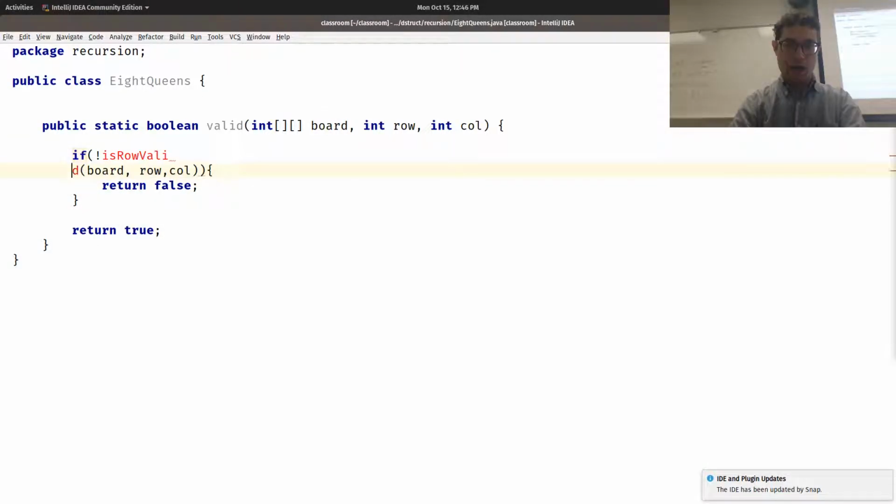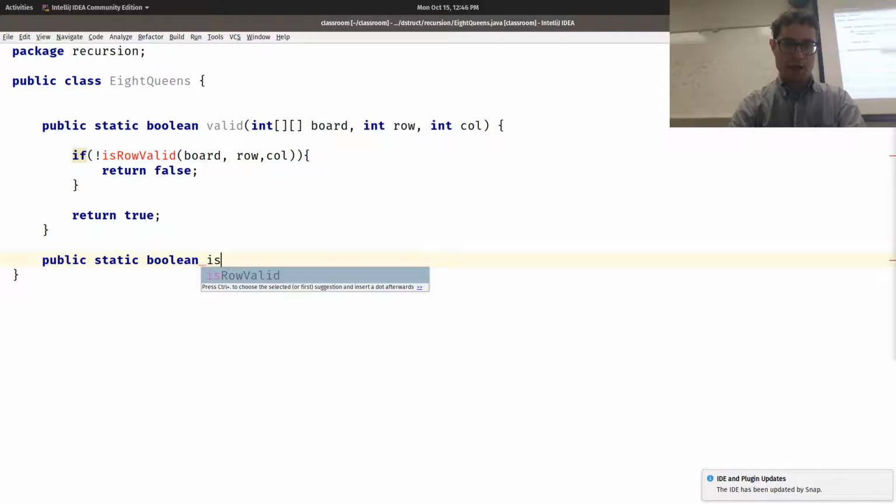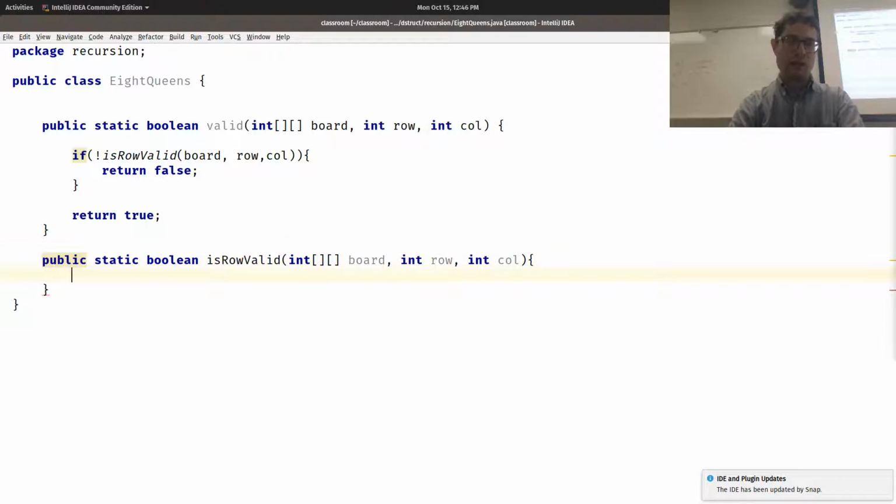So now we have to actually write it. So let's see. Public static Boolean isRowValid, which will take in, of course, the same arguments: int board, int row, int col. We'll take in the same things, and all we have to do is check basically to make sure that we're in the same row. So I'll have a return true by default over here. Basically, I'll return true if I don't see another queen. And if I see another queen, I'll immediately return false. And I'll use zeros to indicate the presence of no queen and a 1 to indicate the presence of a queen.